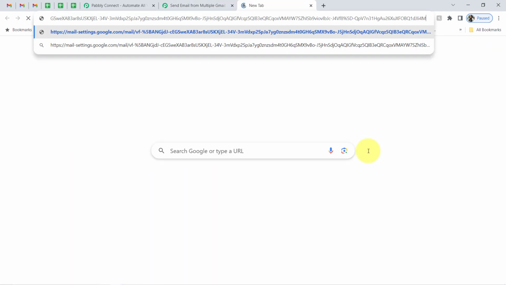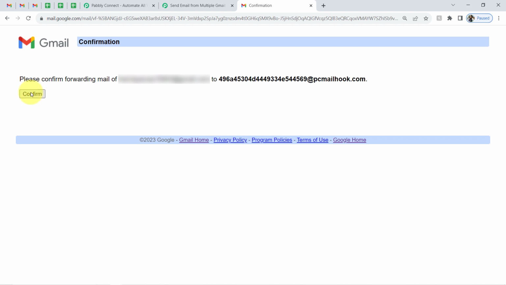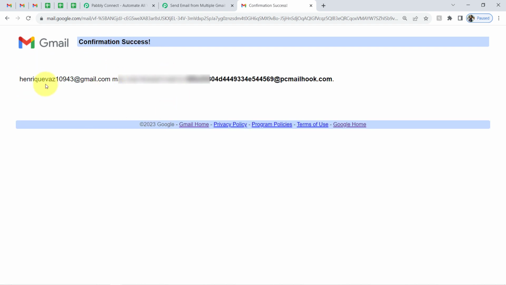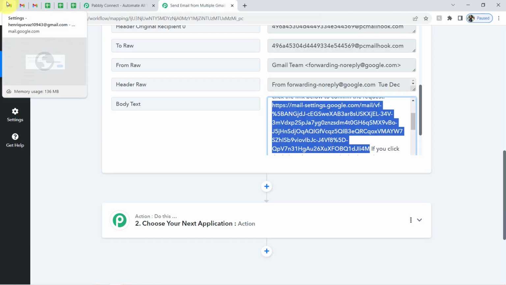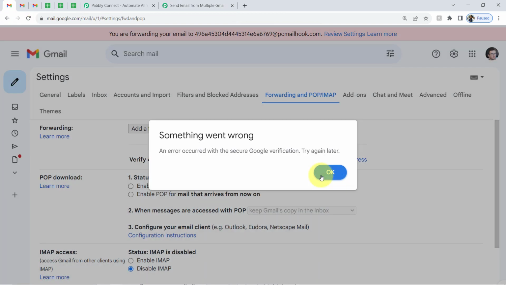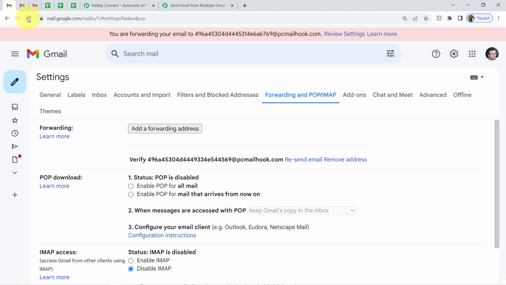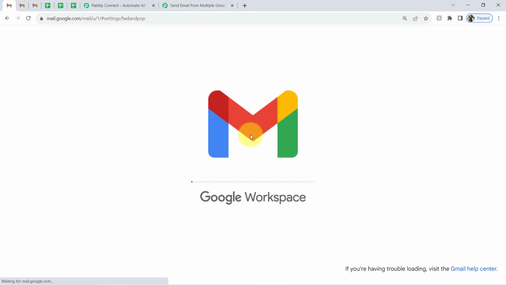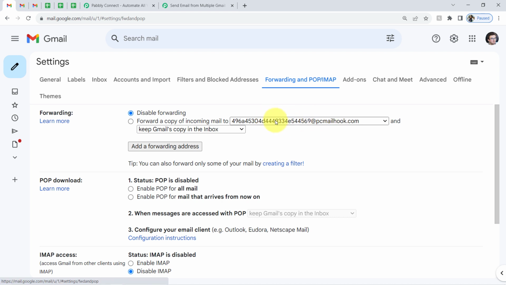Let me open the same in a new tab, clicking on confirm, and in this way the verification process will be done. Alright, firstly I'm closing it from here. Now I will click on OK, and then after that I will refresh it, and you will notice that the verification process will be done. Alright, so the email address of Pabbly Connect has been added.